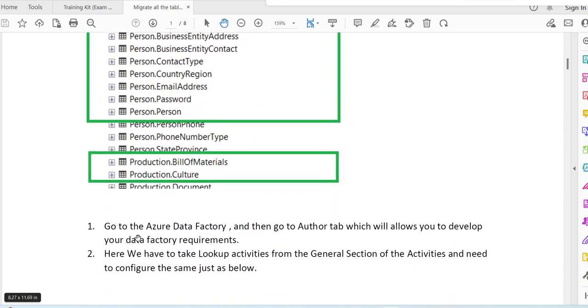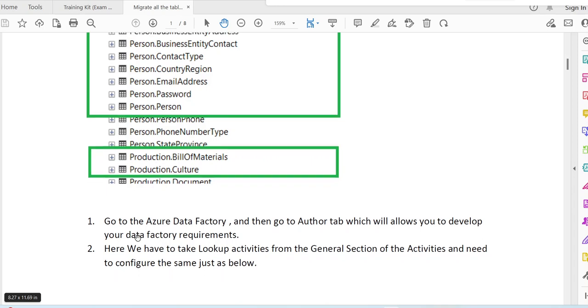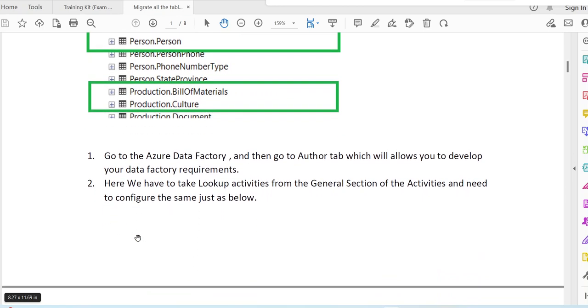Now for that we need to go to the data factory, Azure data factory, and then go to the author tab inside that, and then start development in the author tab. So basically the author tab is used for the different kinds of development or copy data related activities, or any kind of activities we can develop over there.